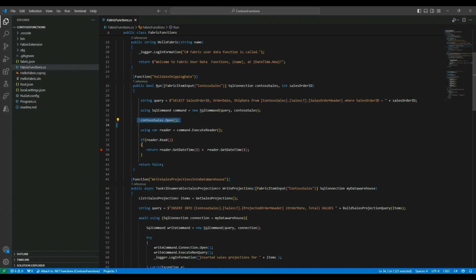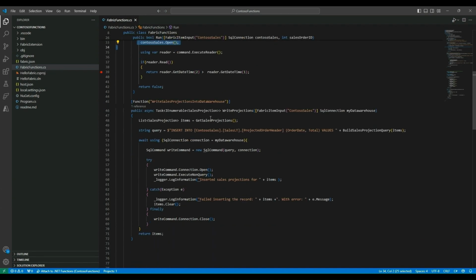I have added two new user data functions here. One just reads data from the warehouse and performs some very simple validation. And this other one is the one that calculates the projections. It invokes our internal library. And with the data returned from that, we just connect to the warehouse and write the data back to the warehouse. So now let's start debugging.